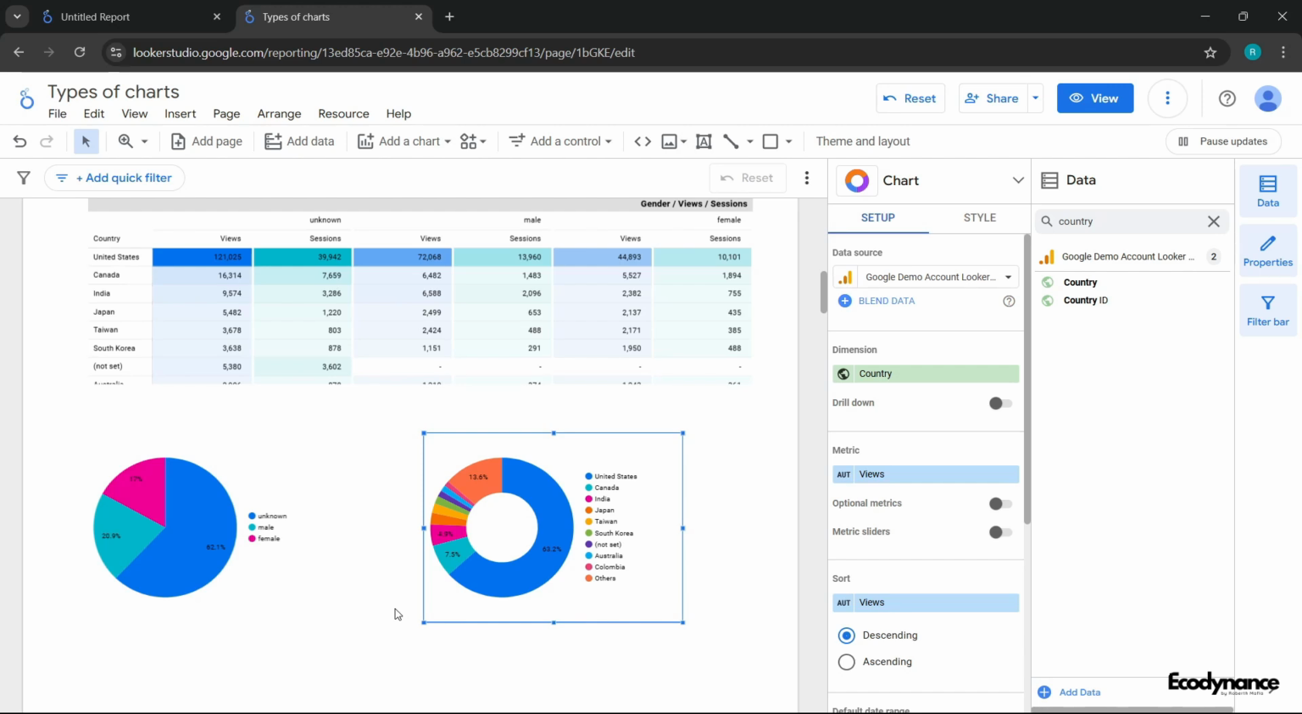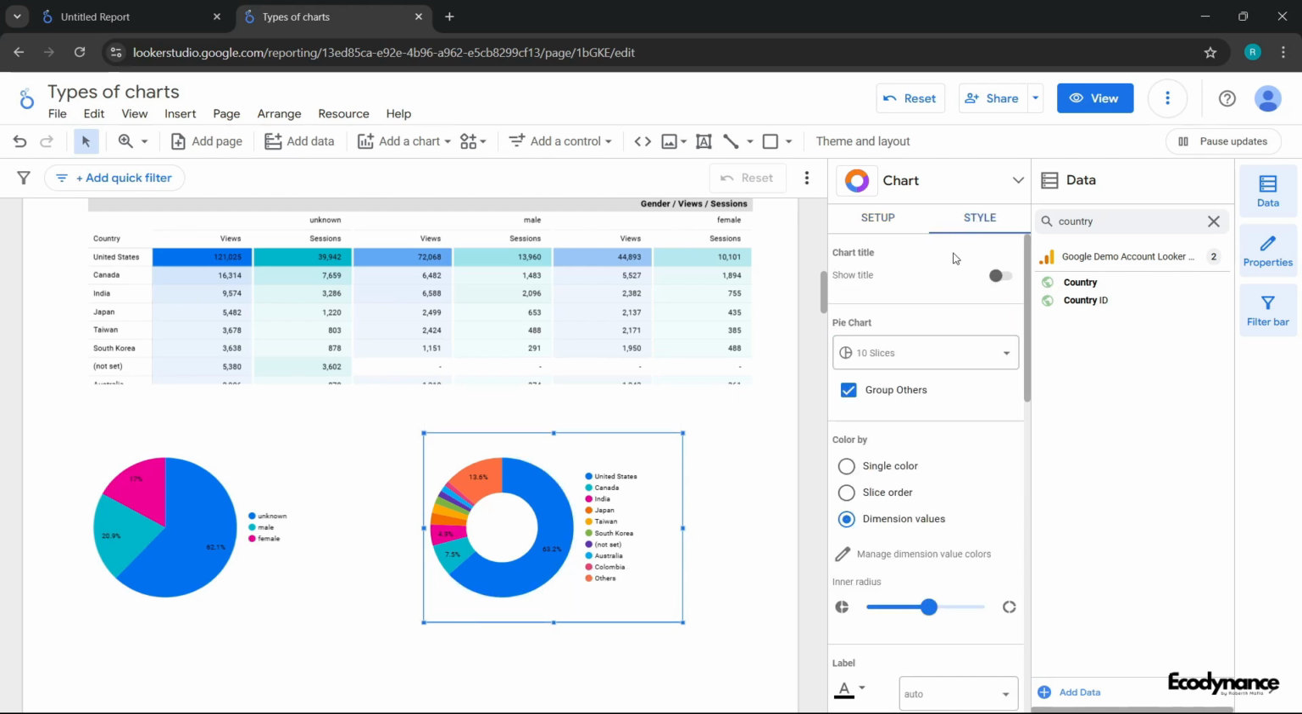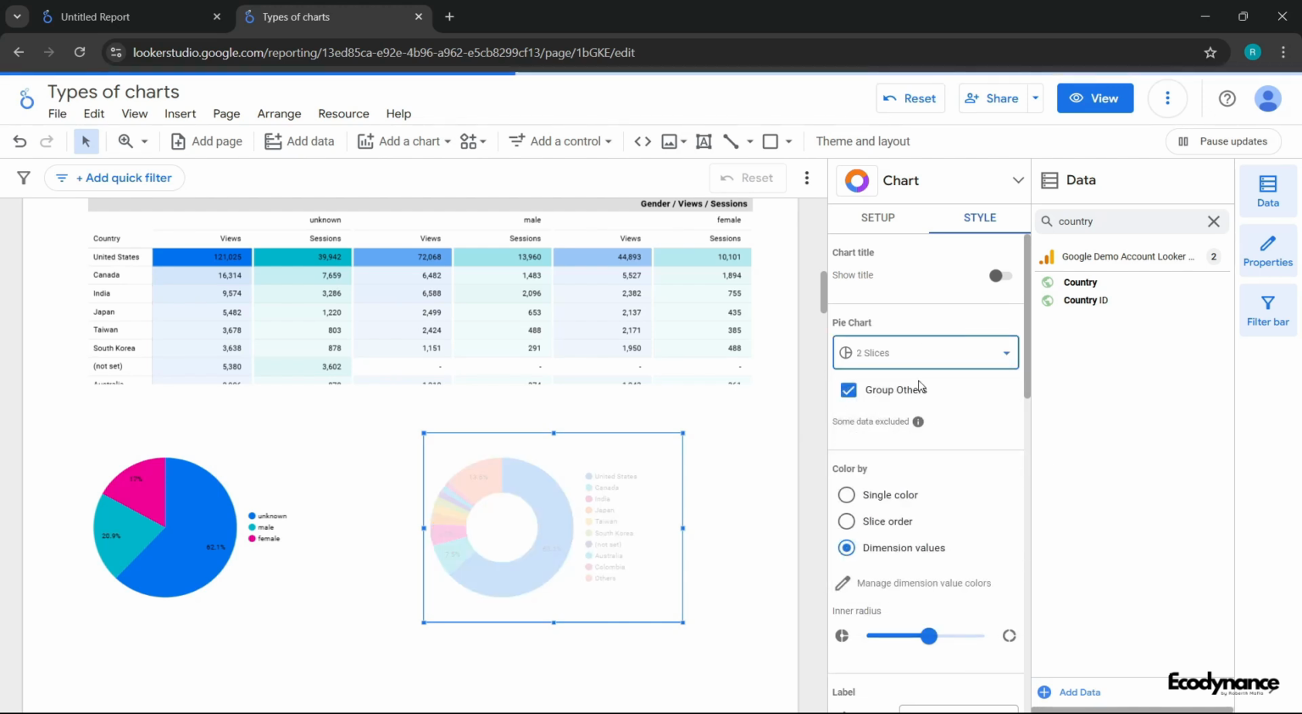What other configurations can we include in this type of chart? First, we make sure our chart is selected and go to the Style section. Once there, in the Pie Chart section, we can decide from the drop-down list how many slices we want our information to be divided into. If I select 2, let's see what happens.